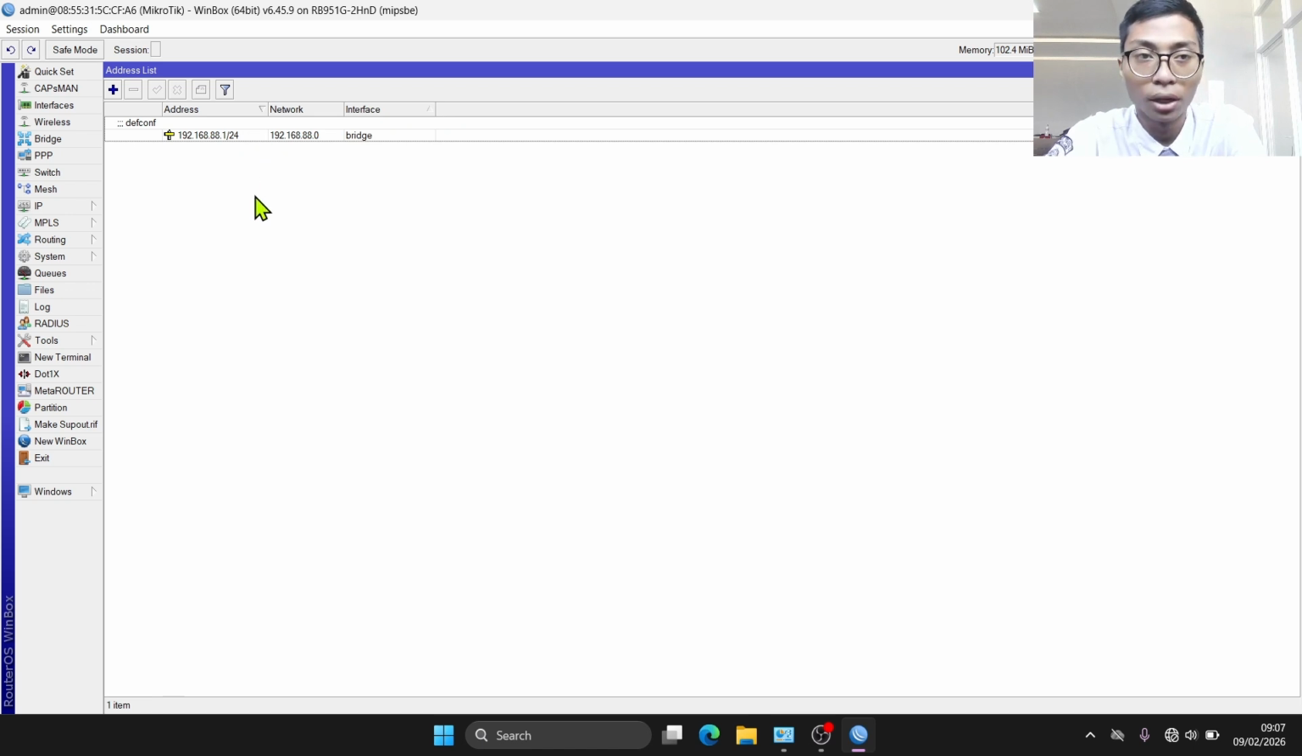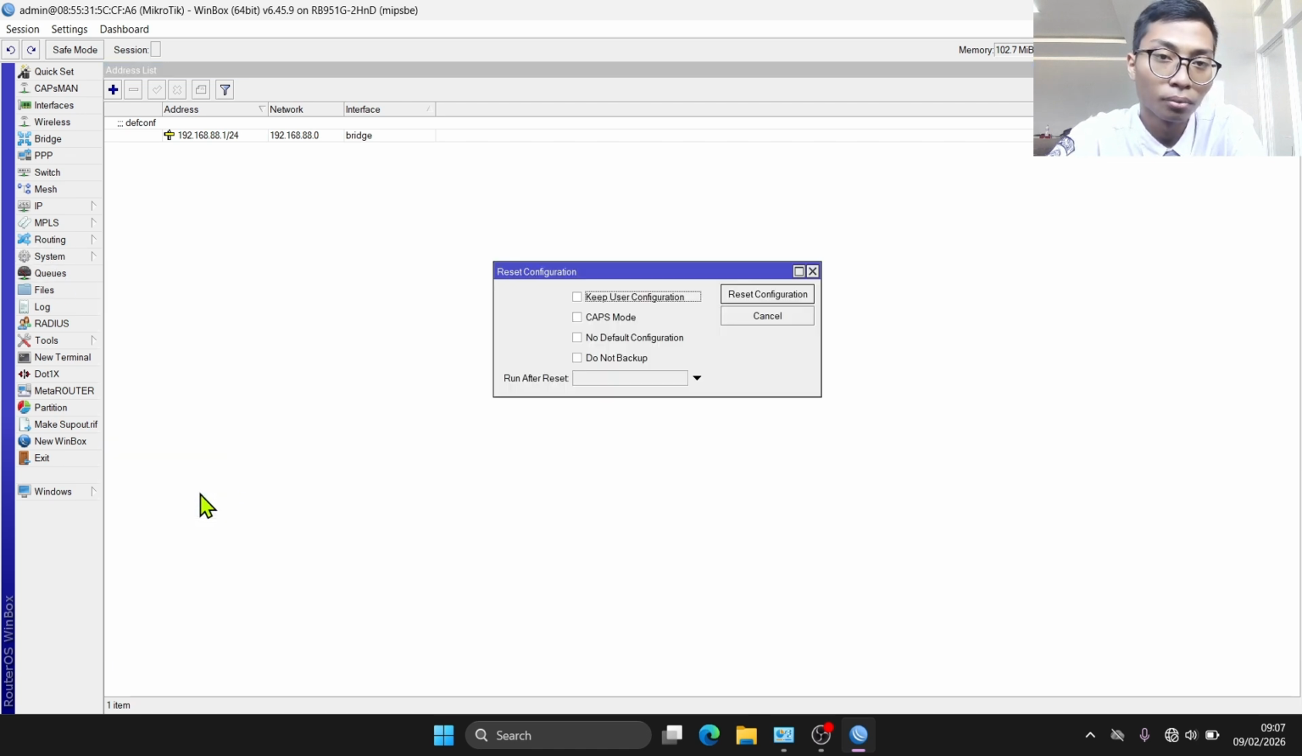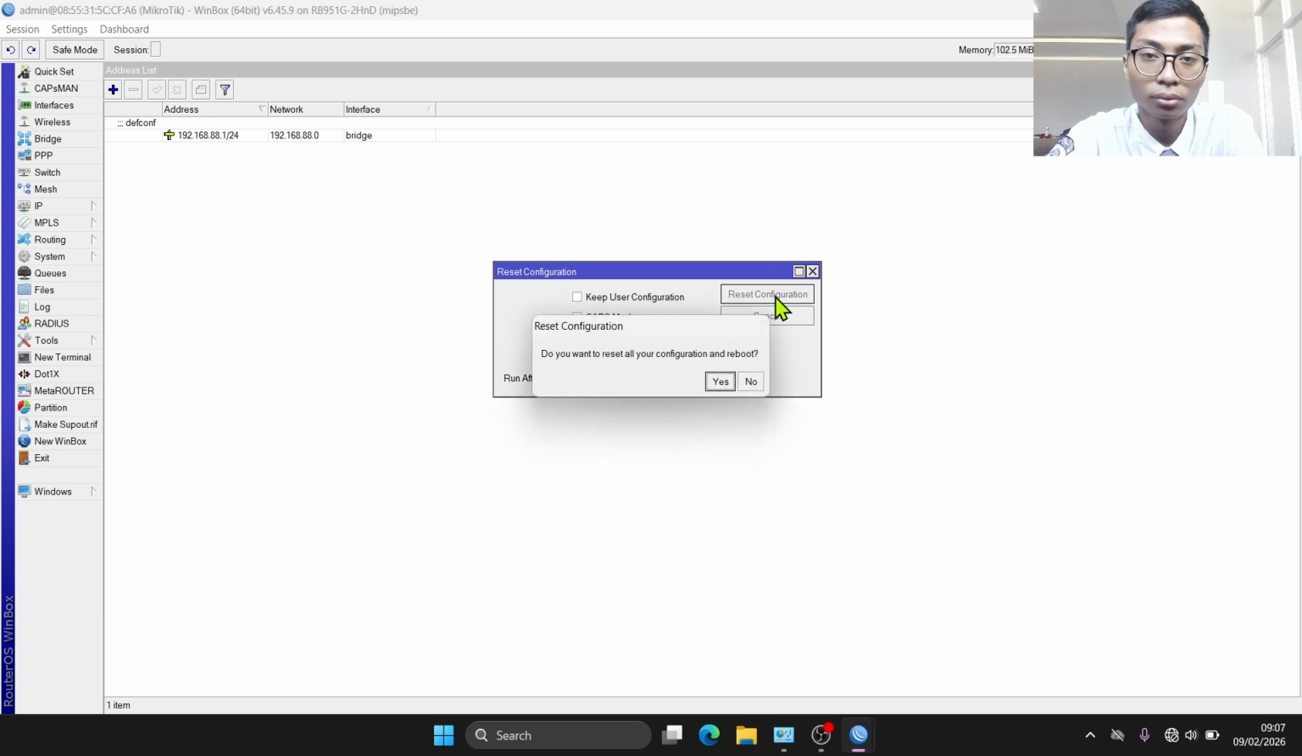You have to remember that when the Mikrotik has been reset to its default configuration, there is still an IP address. To make sure there is no default configuration, we go to System, pick Reset Configuration, choose No Default Configuration, and click Restore Configuration. There is a warning: do you want to reset all your configuration and reboot? Yes.